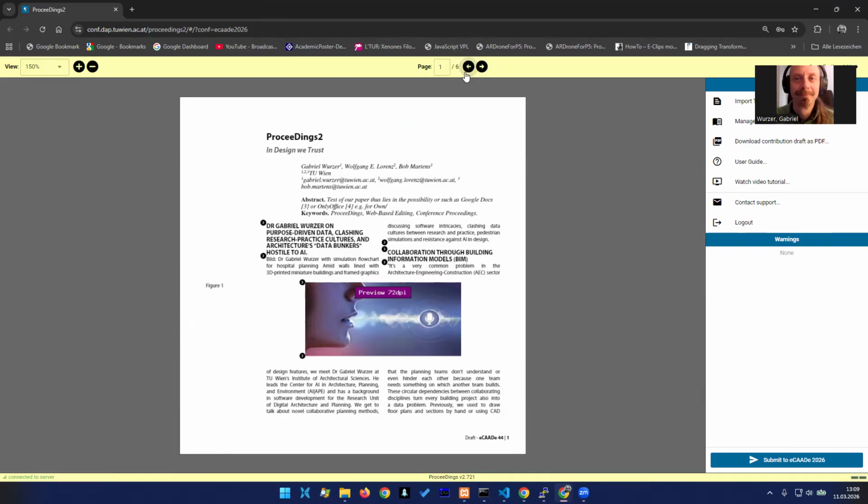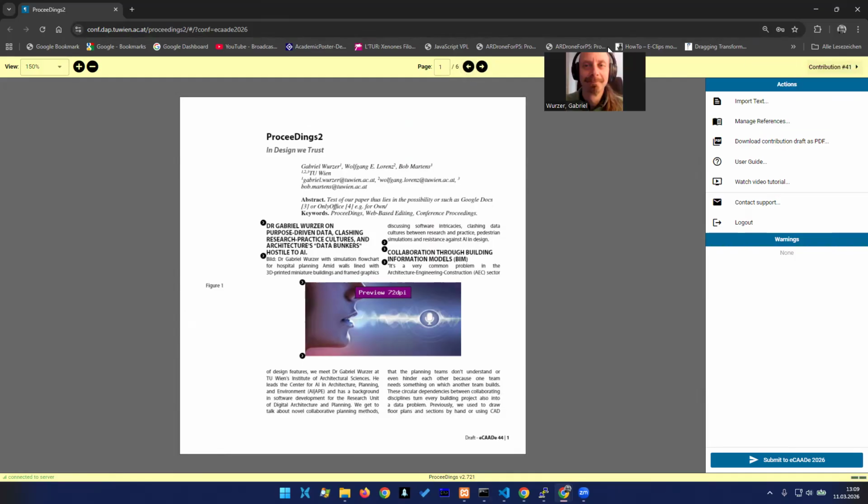I'm gonna show you now what is on the right side. Here on the right side, you have the actions. So we will come to that in a bit. Then are the warnings, and then there's the submission button. So what are these actions?